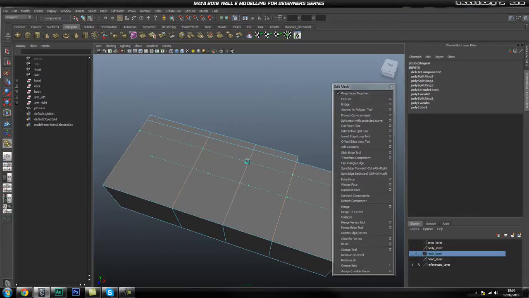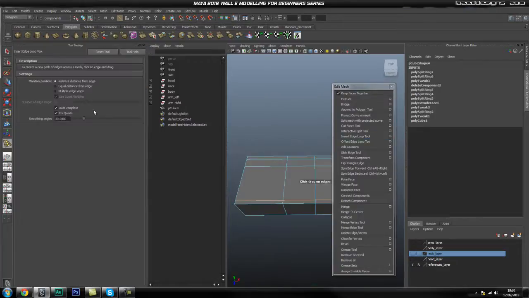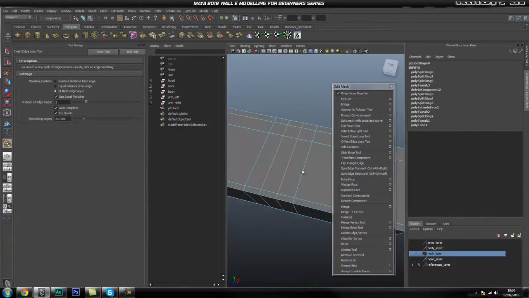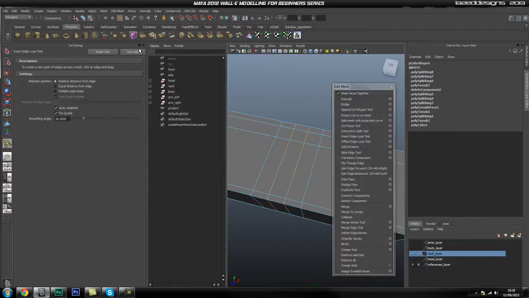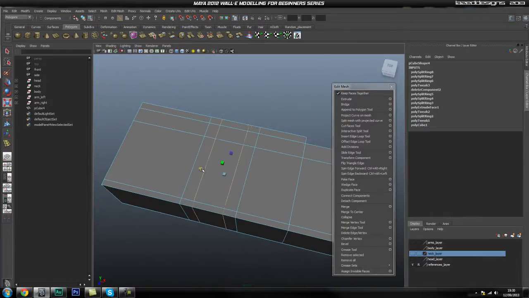So I'm going to add one in here, and one in around here, and then I'm going to need 2 loops. So I'm going to go to my insert edge loop tool, multiple loops, and make sure I've got 2 selected, and then click in here, and then I'm going to set this back and just use my scale tool to move these apart. Okay, so roughly something like that. Looks good.